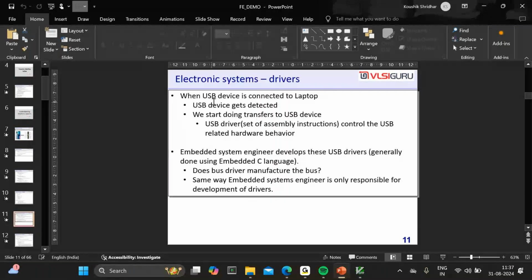So an example is, when a USB device is connected to your laptop, what happens? The USB device gets detected by your laptop, right? Once you connect a pen drive, that pen drive option comes up in This PC, where it shows all your connected devices present. Okay, so we start doing transfers to USB devices.